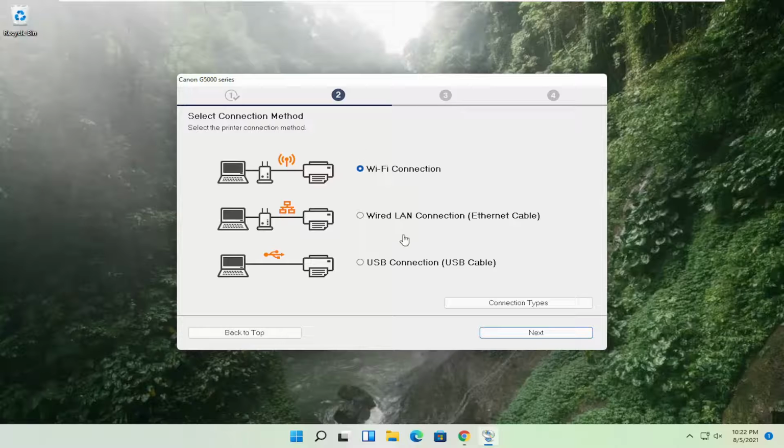And then you'll select your connection method here and then follow along with the on-screen prompts, and that's pretty much it. So pretty straightforward process, guys.